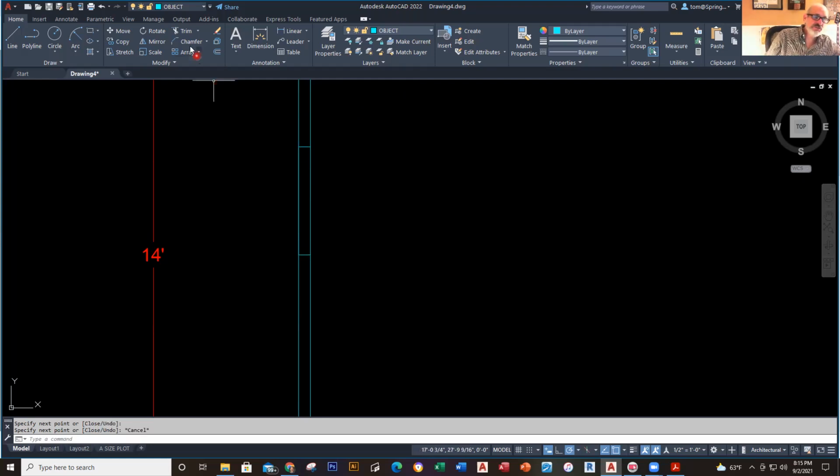Now what I'm going to do is the trim command's right here. So when I click on the trim command, it says, what do you want to trim? And I can click on these items one at a time, like this, or I just drive a line through it. They both do the same thing.